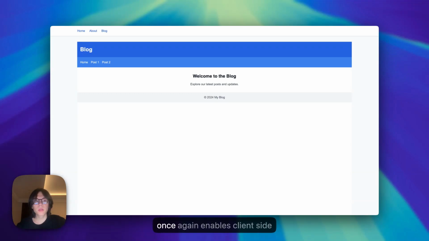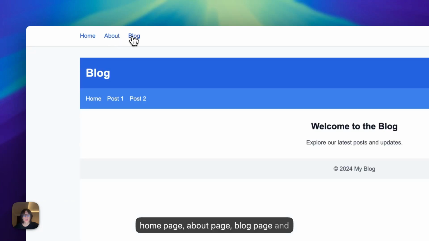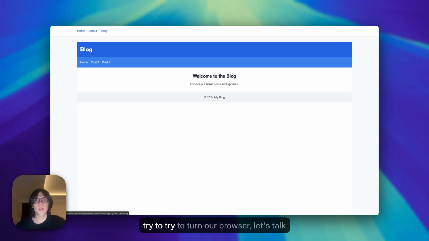And the link component once again enables client-side navigation, meaning page transitions are faster and smoother without full page reloads, so it's not going to reload the whole website once we want to navigate across pages. So we can simply go to home page, about page, blog page, and it takes literal milliseconds. As we tried it in our browser, let's talk about dynamic routes and learn how to create those.